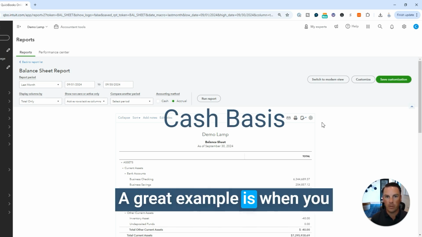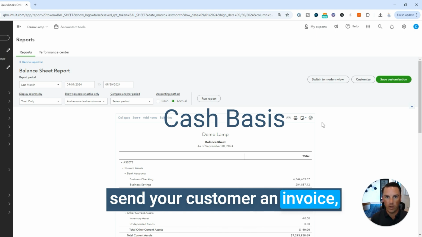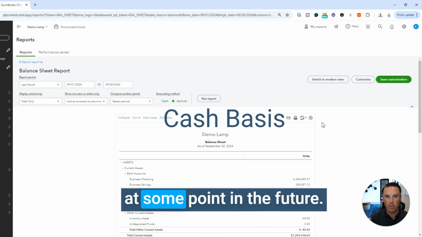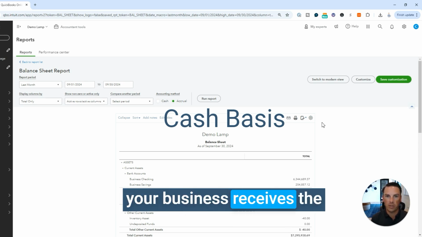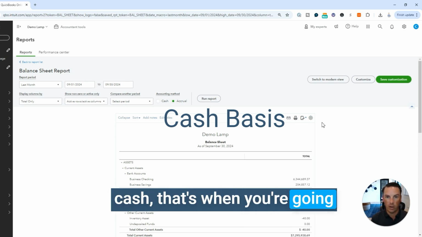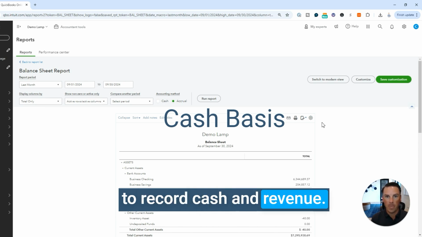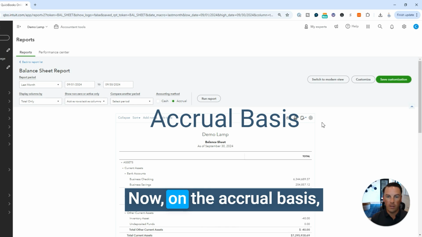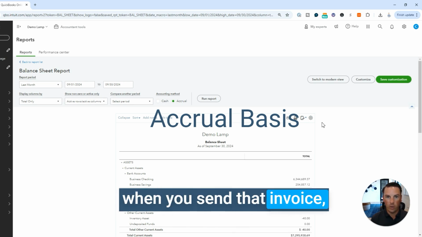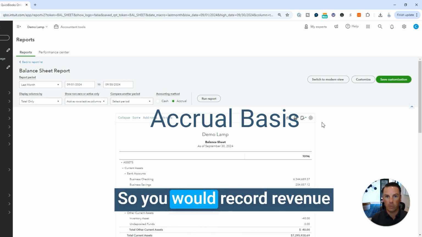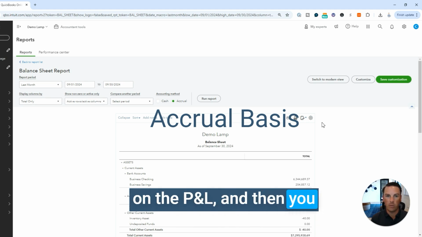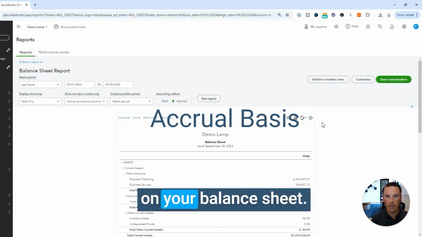A great example is when you send your customer an invoice. The customer is going to pay at some point in the future. So that point in the future, when the cash moves, when your business receives the cash, that's when you're going to record cash and revenue. Now, on the accrual basis, as soon as you send that invoice for the work that is done, that is when you're going to record your revenue. So you would record revenue on the P&L, and then you would record a receivable on your balance sheet.